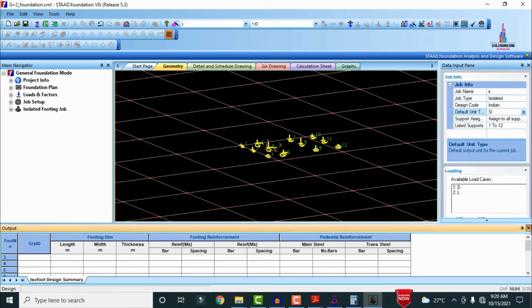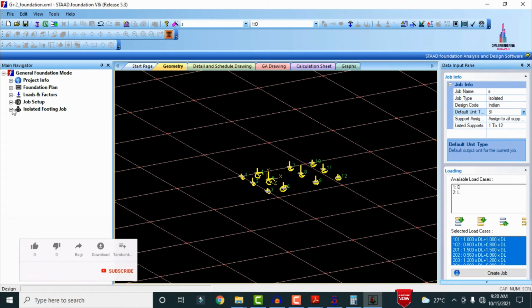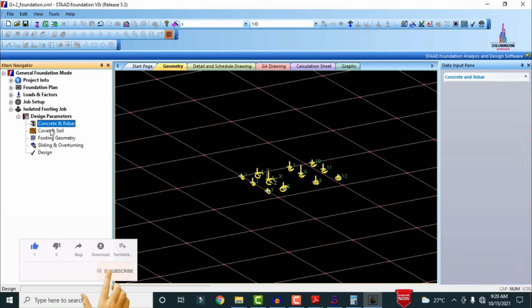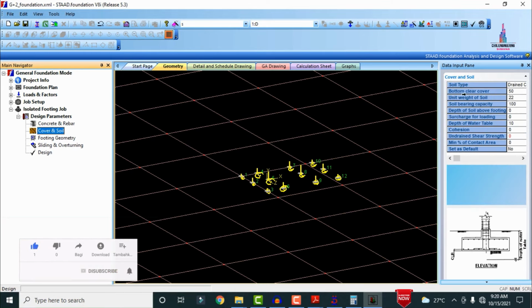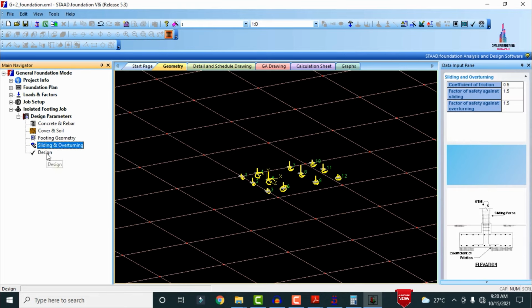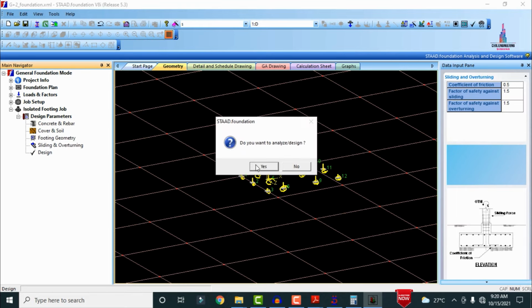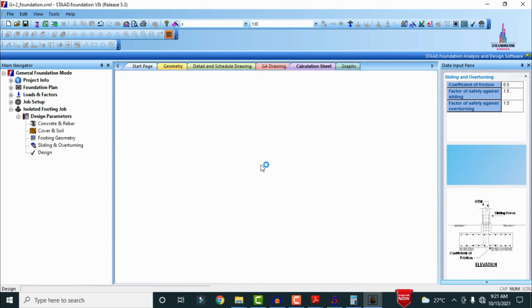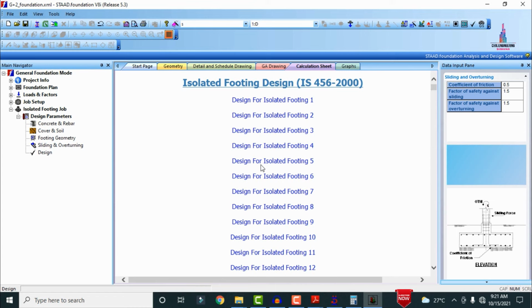Okay, so now here we have to click on the place mark option. Click on the place mark again. We have to select the concrete cover, rebar and soil type properties. So here you can see the bearing capacity is 100. Instead of 100, I'm just putting 180. Then click on the footing geometry, isolated sliding and overturning values factor. Click on the design option, directly click on the design option, so that it will start the designing of your respective foundation as per the IS 456-2000 code. So these are the foundation design results under IS 456-2000.